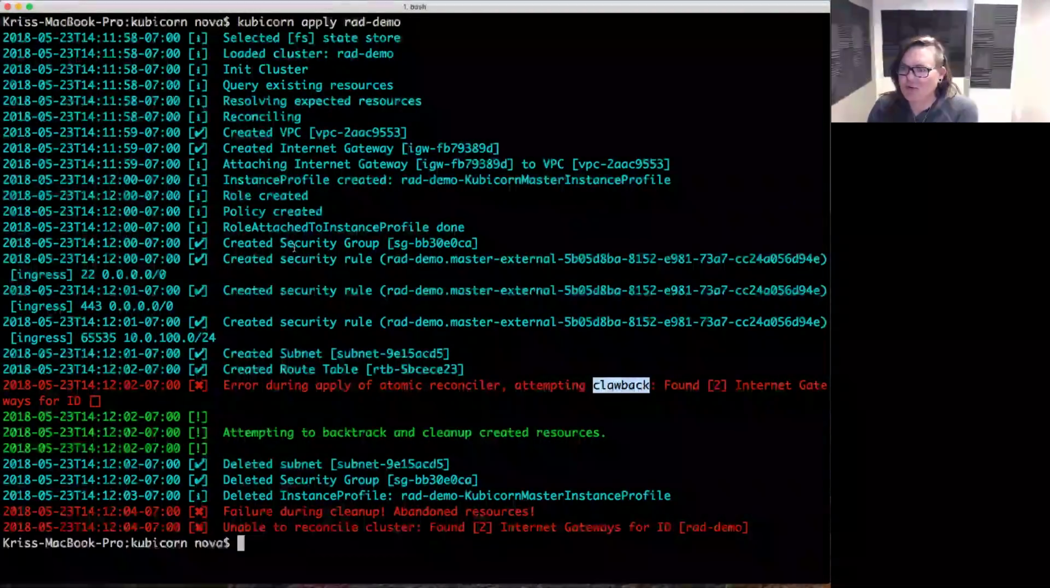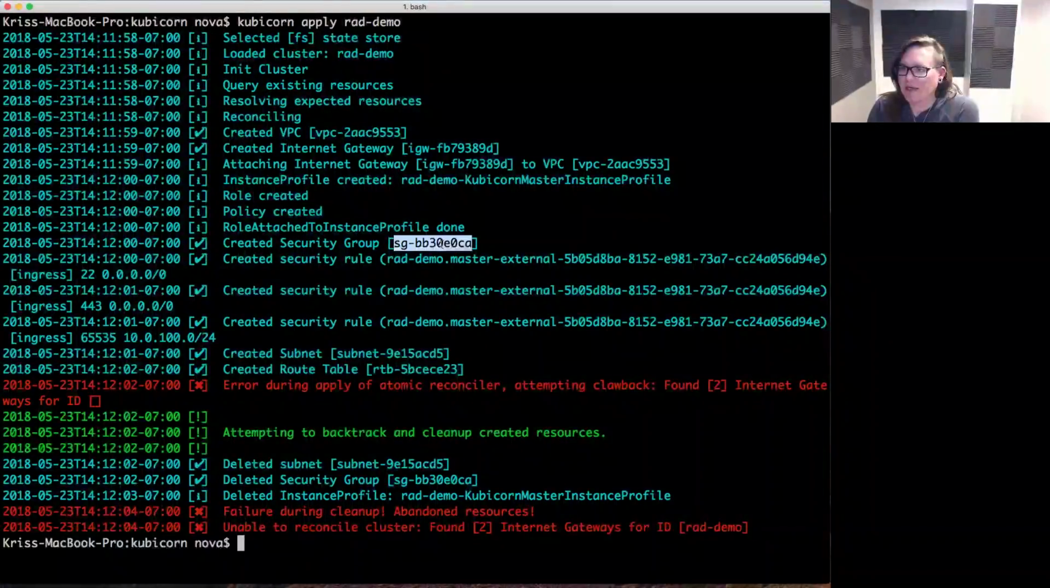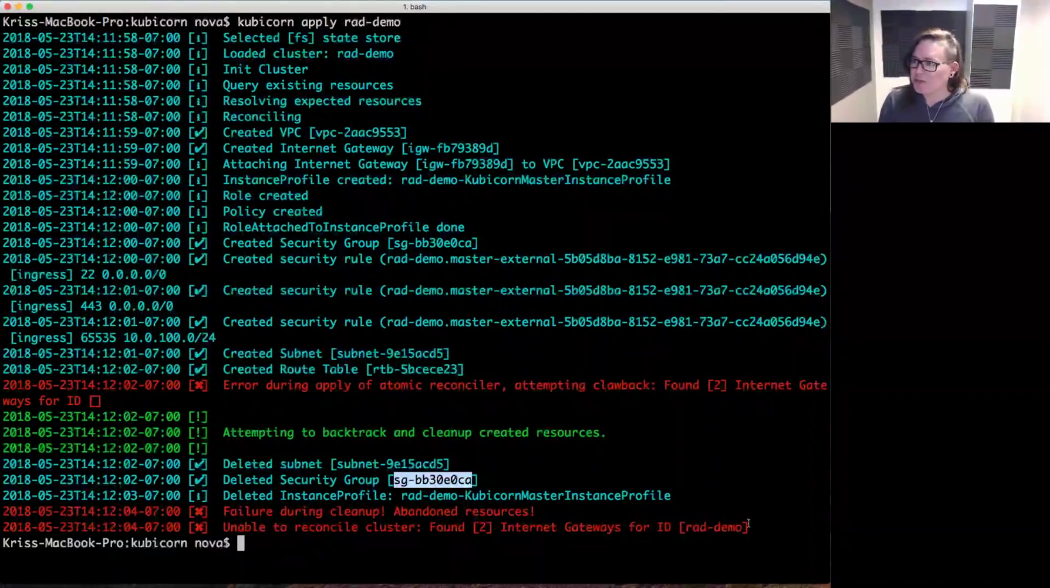So here you can see we created a security group called BB30 and some other characters, and one of the first things it did is it, sure enough, undid that creation and deleted it afterwards. So before the program exited, it actually started to go through the map, realized something went wrong, and then unwalked itself back the other way to undo whatever mutation was done.